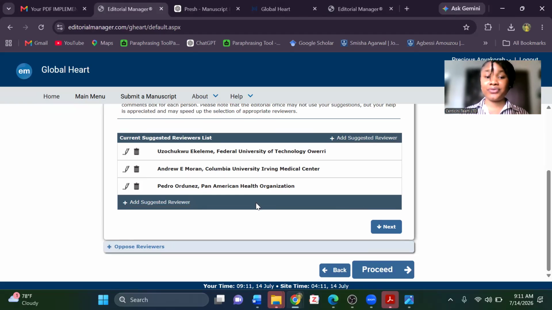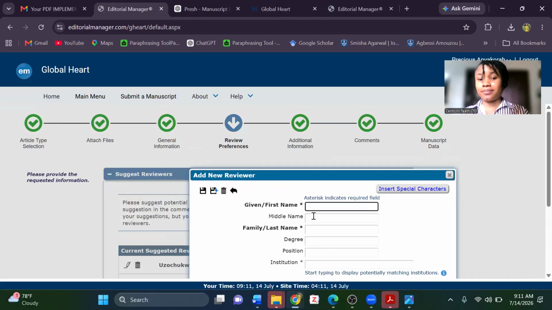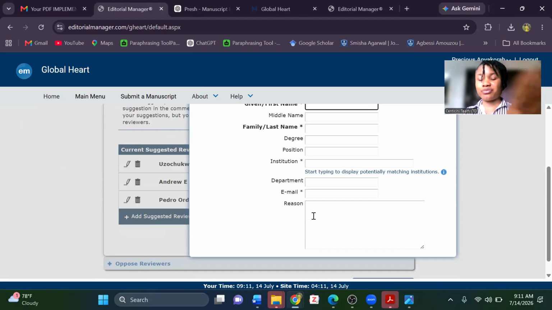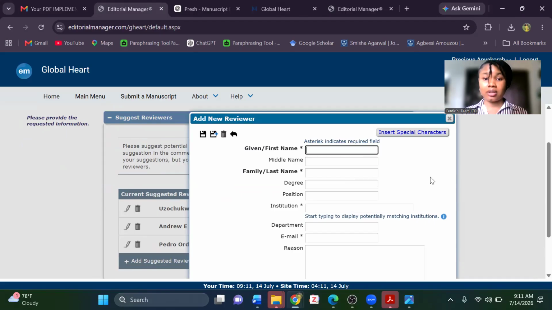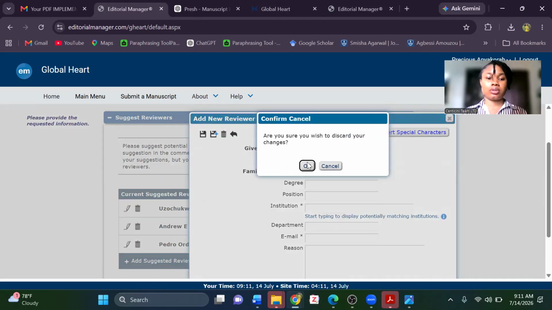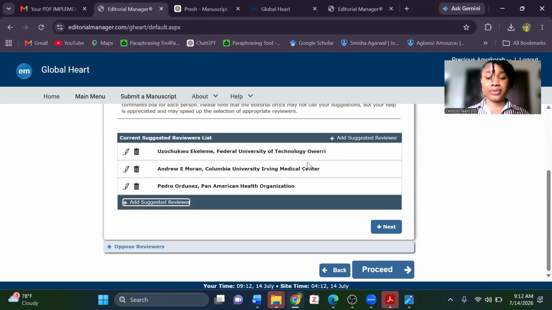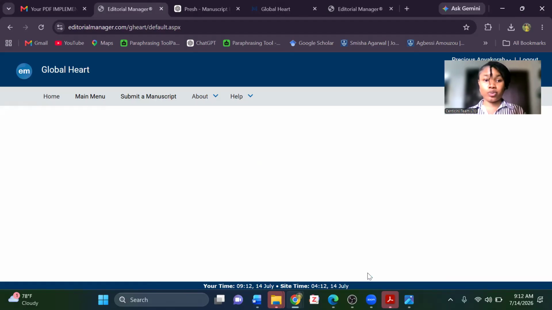So how do you add the reviewer? You click on add suggested, you click here, and it will provide all the information for the reviewer, like name, middle name, family name, and every information regarding the reviewer. So you click on it here. Okay. You enter the information about the reviewer that you want to review your paper for you. So here I already have three reviewers and I have to proceed. Guys, follow me because this is going to be very quick.